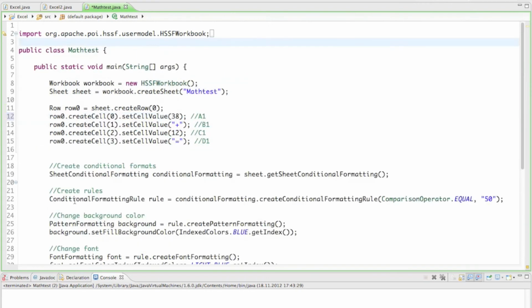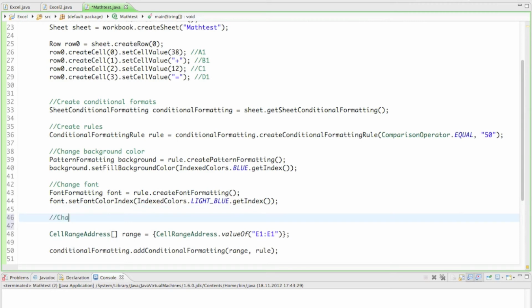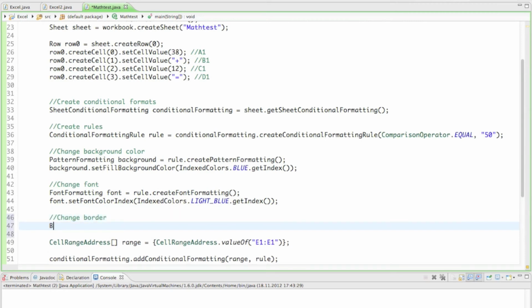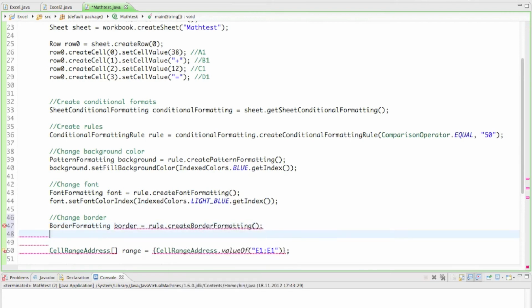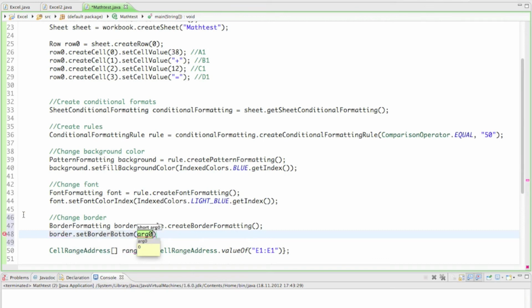And with the border formatting we can, like it says, change the border. So we say change border. Let's create a border formatting, and let's call it border equals rule dot create border formatting. So border dot set, and you can see we can set the border bottom, border left, right, top. So I guess we just set the border bottom to something like, let's set it double underlined.